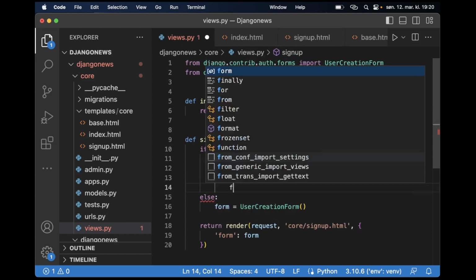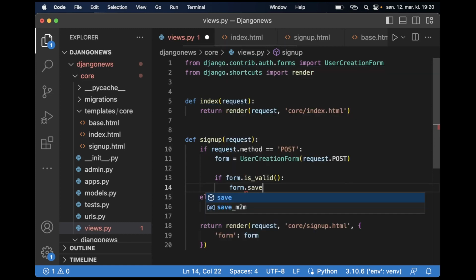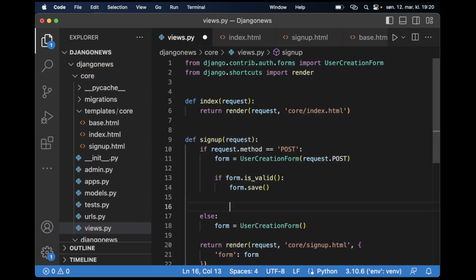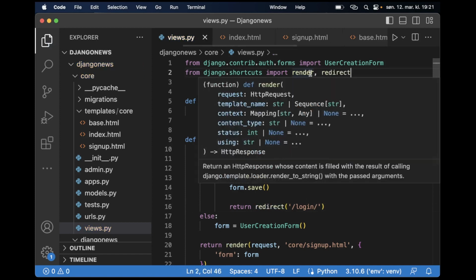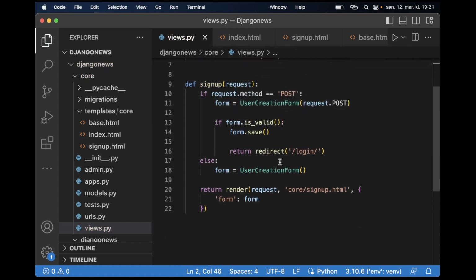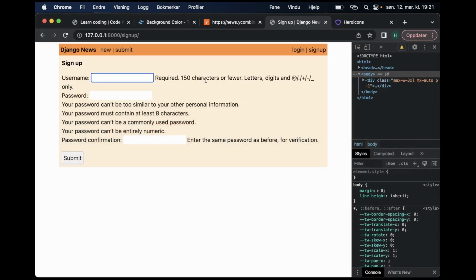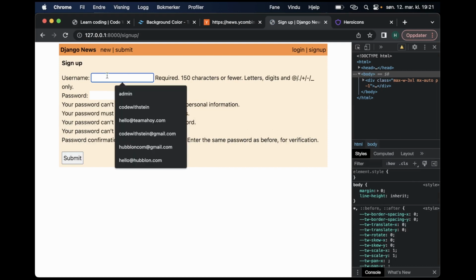And if it is, we can say form.save. And when that is done, we can redirect the user to the login page. So return redirect /login. So I get a warning here now. Need to import this together with render. It's one of Django's shortcuts. So now I should be able to sign up.